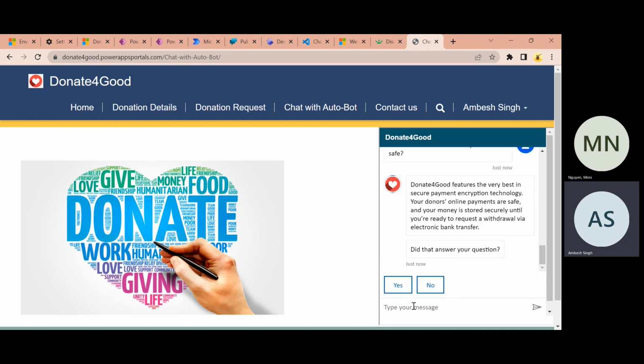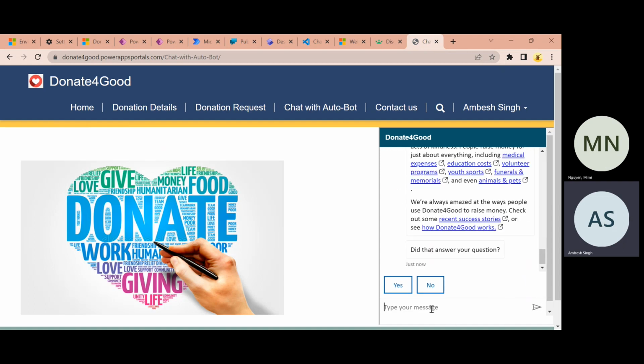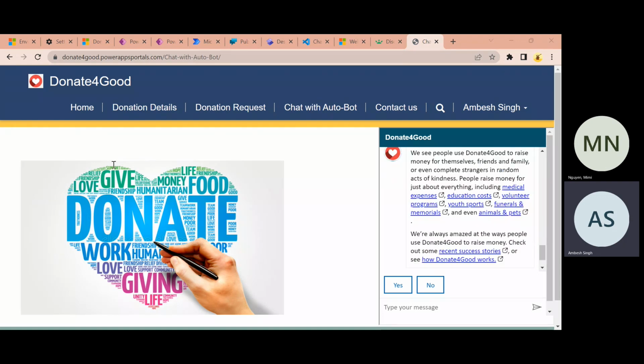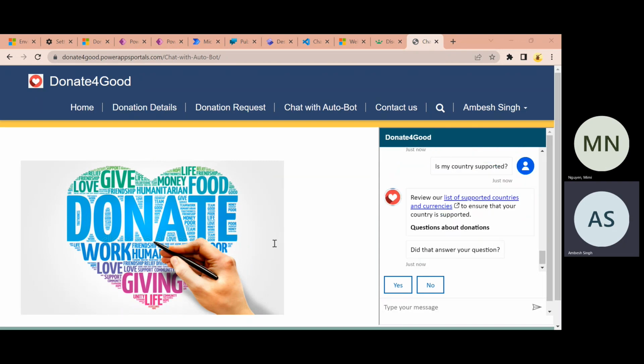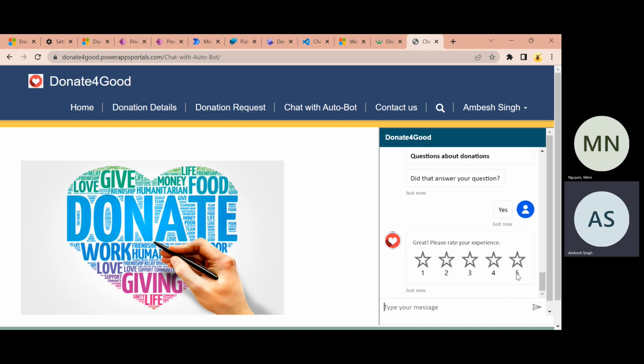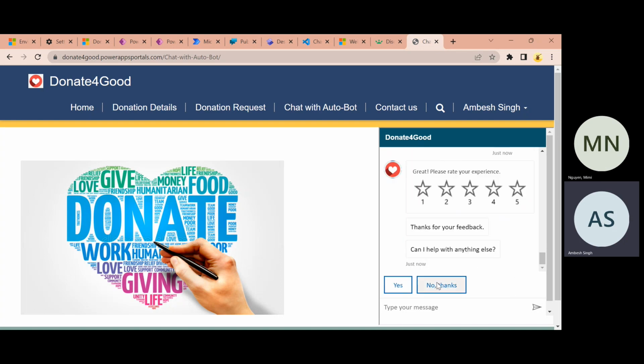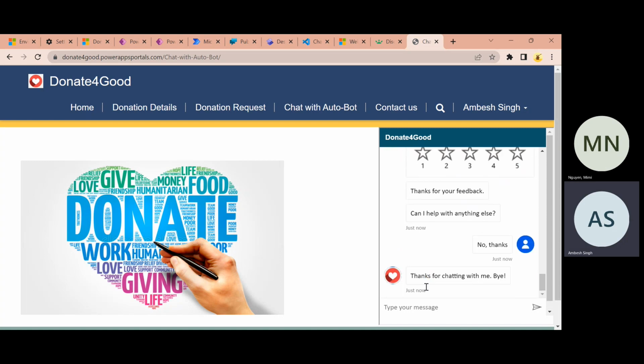So I can quickly go on. Yeah, it's totally safe. What can I raise money for? I could raise money for medical expenses, educational costs, and other noble causes. Is my country supported for that? Let's see what the bot responds. It's responding for that, and so many other things. I could just keep going, but I don't need anything, and I'm okay with the bot responses. I could rate the bot, and I don't need further discussion. The bot is saying bye to me, and I can close the conversation from here. Back to the team.